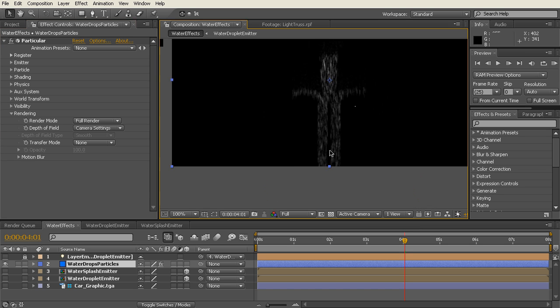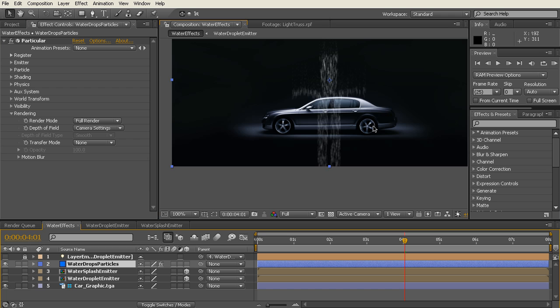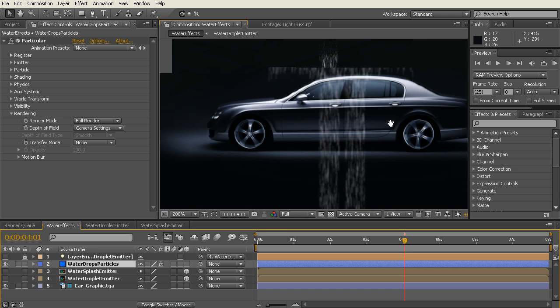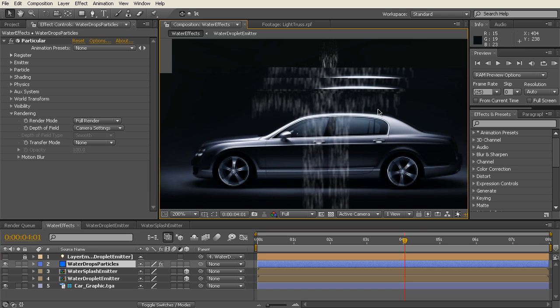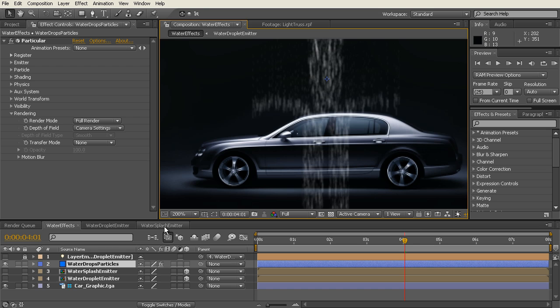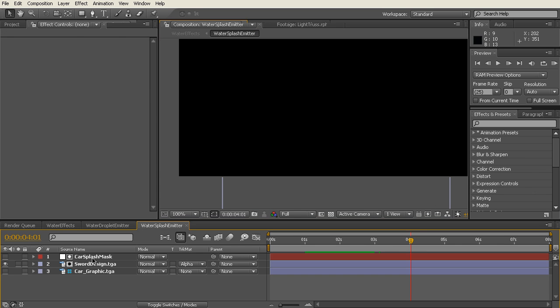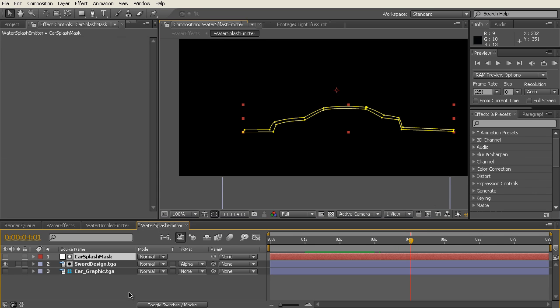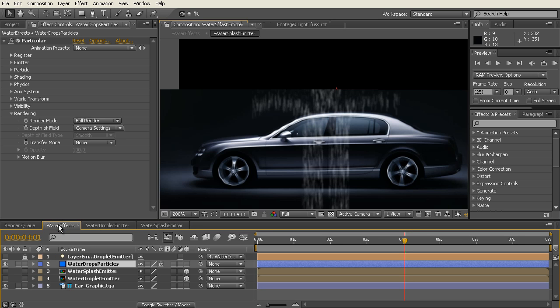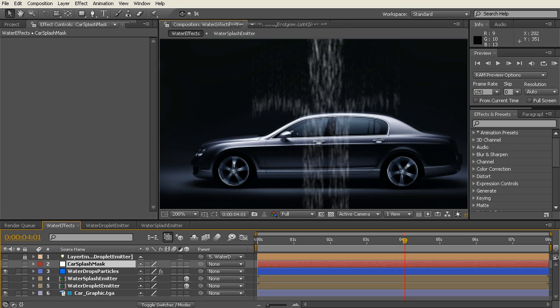But you'll notice if we unhide our car graphic that our particles actually go beyond the car. They don't look like they're hitting the car. So we need to create a mask. Now, we've already done a lot of the work for that mask. So if we come into Water Splash Emitter and grab our car splash mask, we're going to hit Control C, and then we're going to come back out to our water effects and hit Control V. So we copy and paste that mask in here, and we're just going to rename it by hitting Enter, and we're going to call it just Car Mask.